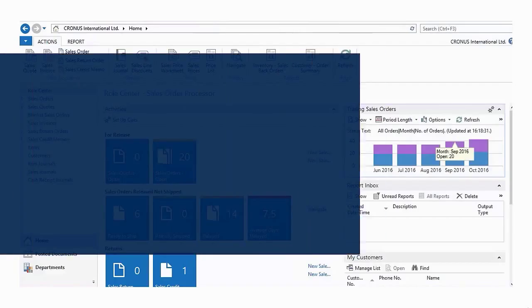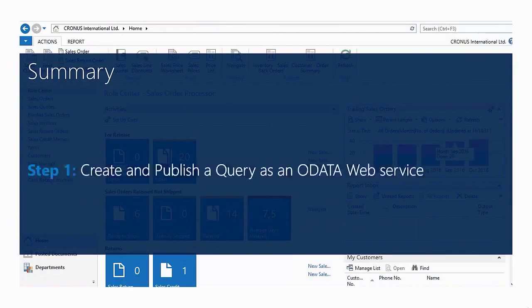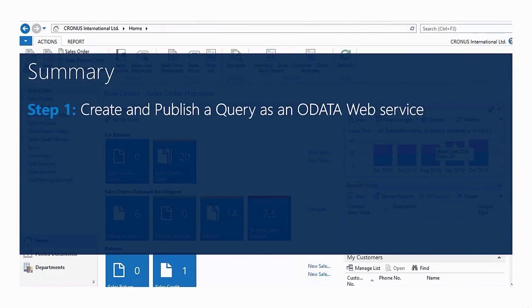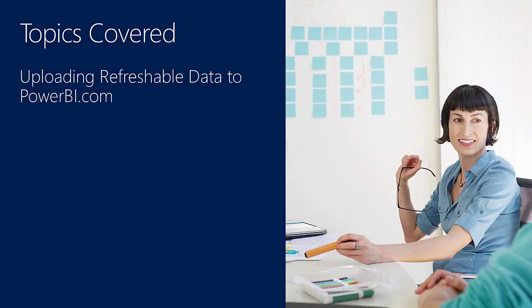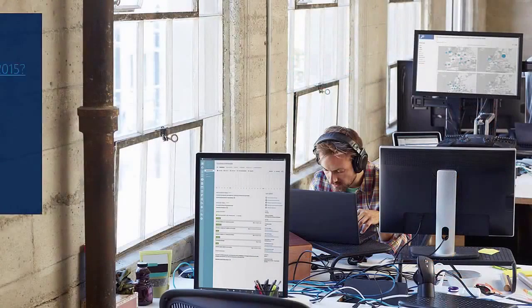To wrap it up, these were the steps that I followed. First, I created and published a query as an OData web service. Then in step 2, I created a data source in Excel and I connected to the OData web service. In step 3, we created a Power View report in Excel based on the OData query web service. And in step 4, we uploaded our Excel spreadsheet on powerbi.com, where we were able to refresh our data. So with these steps, I covered these topics, uploading refreshable data to powerbi.com.